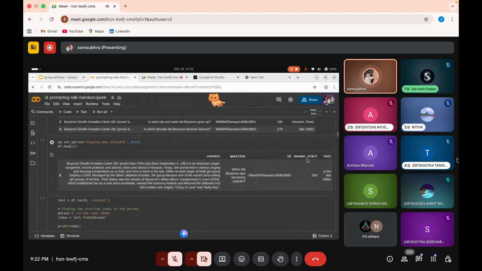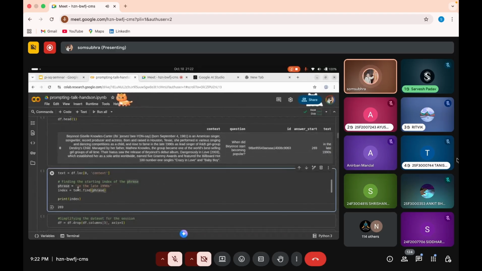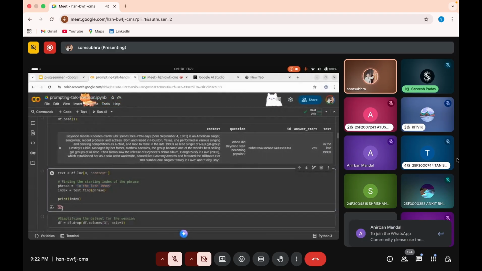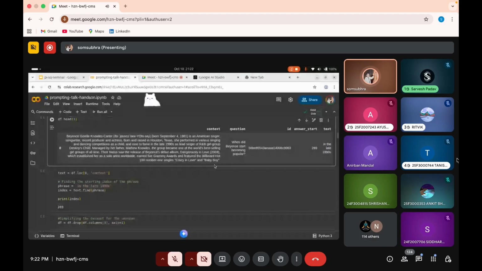Now, what about the answer start column of the SQuAD dataset? I try to find it by getting this phrase, in the late 90s. We see that this phrase in this comprehension starts from index number 269. So this is nothing but the index number where the correct answer starts in this comprehension. All the answers are inside the comprehension. You just have to find them.